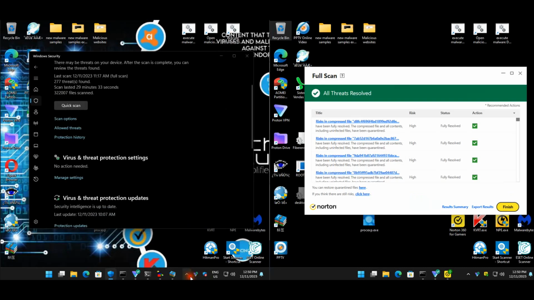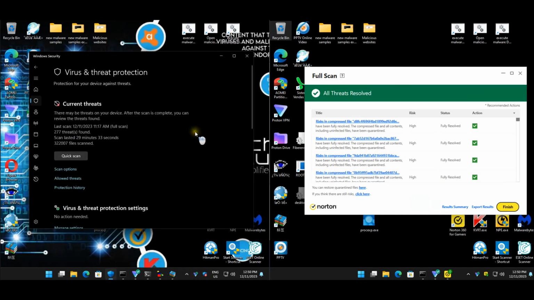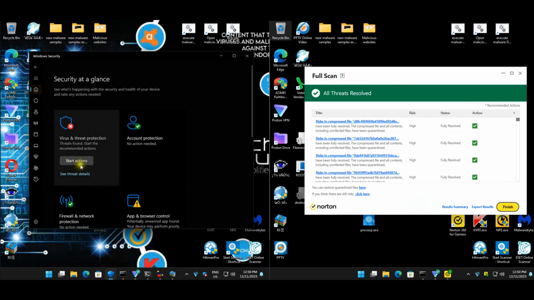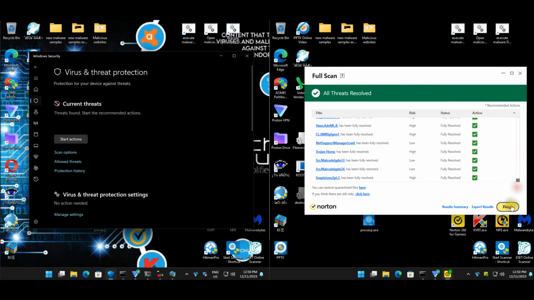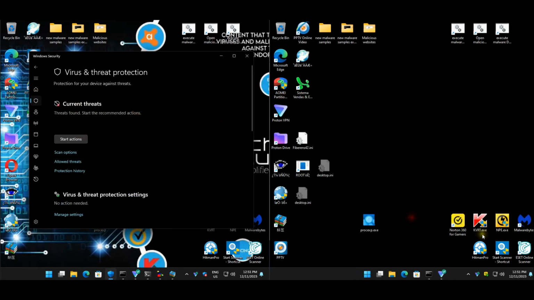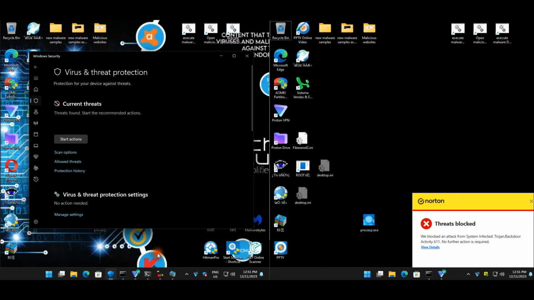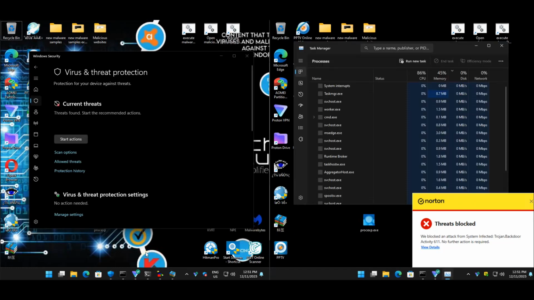We don't have a green tick, so there might be some other threats it's maybe unable to deal with. Let's go back. So it wants to take action. I'm going to give it, okay, it's not doing much. On Norton, we did quarantine quite a number of issues. Let's see if our startup items have changed in any way.